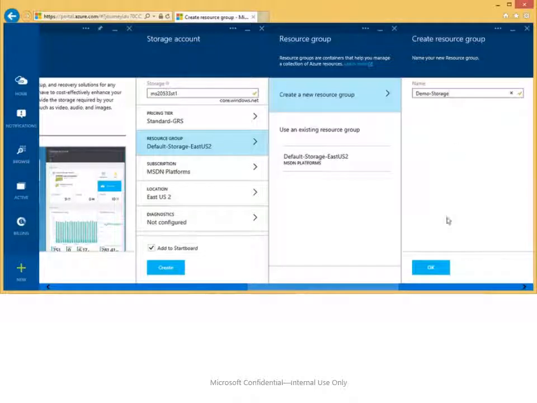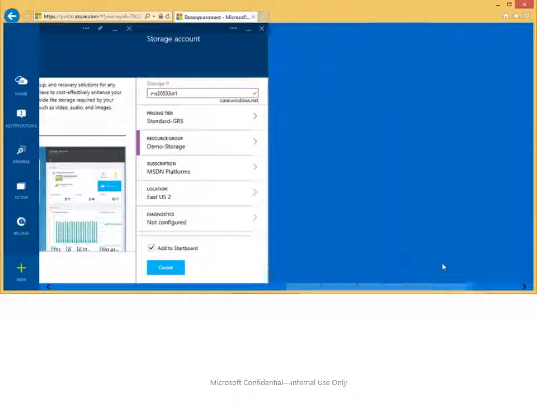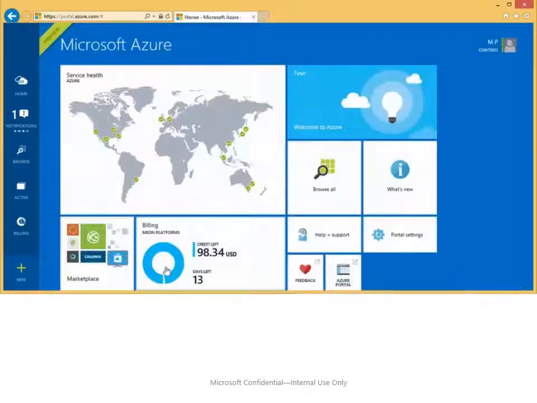Click OK in the Create Resource Group blade. Verify that I'm using the location closest to me. In my case, I'm going to use East US 2. And I'm going to leave diagnostics as not configured and uncheck the checkbox Add to Startboard. And then click Create and wait for the storage account to be provisioned.